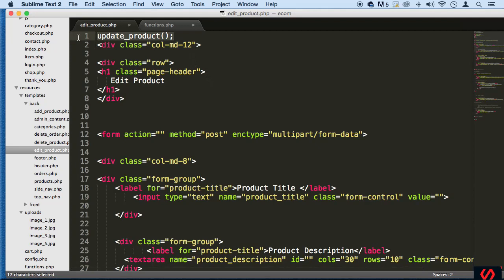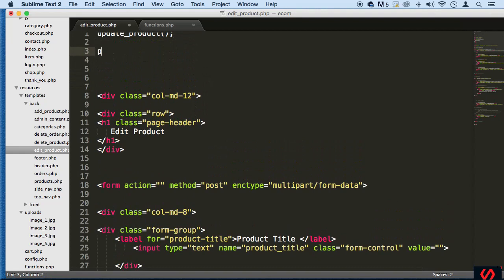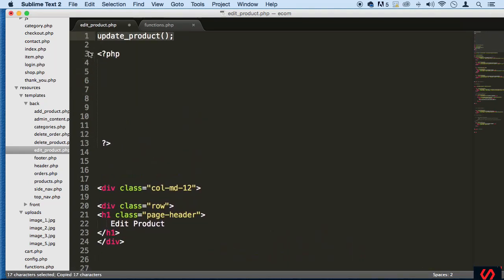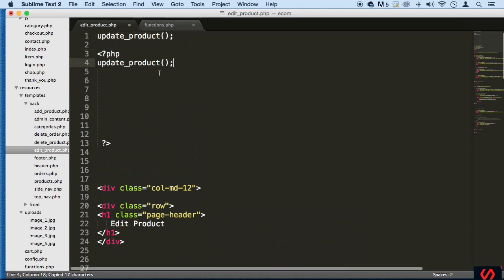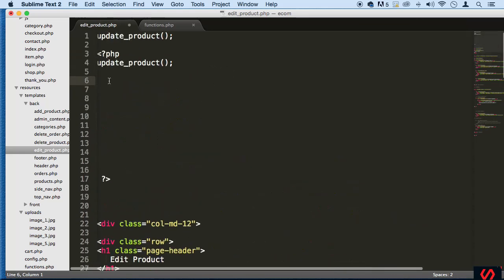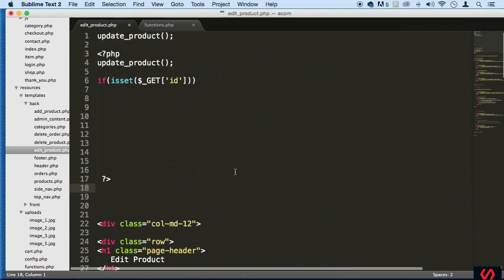Make sure you have some PHP tags here, by the way, but we're going to be doing some functionalities anyway, so we're going to be adding PHP tags right now. We'll call this function first if we wanted to, but we can put that at the end later. We need to check on this edit product to see if we have a product, right? So if it's set, get request ID, then we'll have a product, and we can display this product right here.